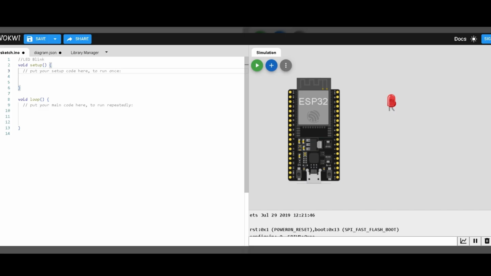To start coding, today we are seeing the LED blink program with ESP32. Now let's see how to write the program. For that we need pinMode. pinMode is nothing but it tells the controller which pin we are using. Here we have multiple pins, right? So which pin are we going to use?